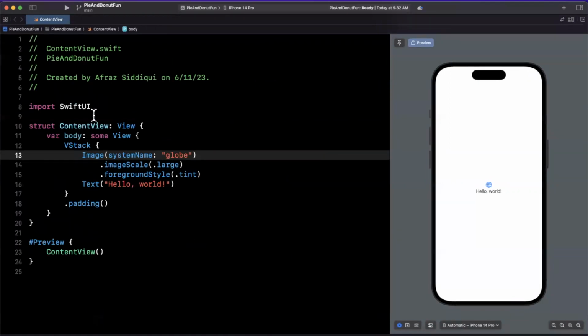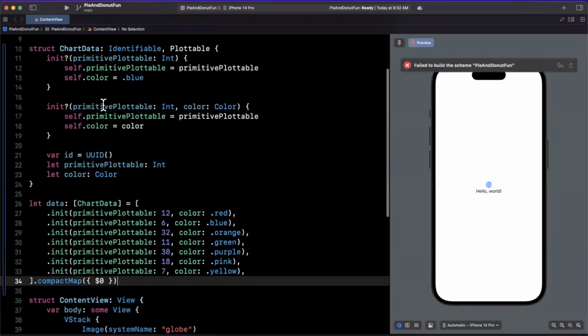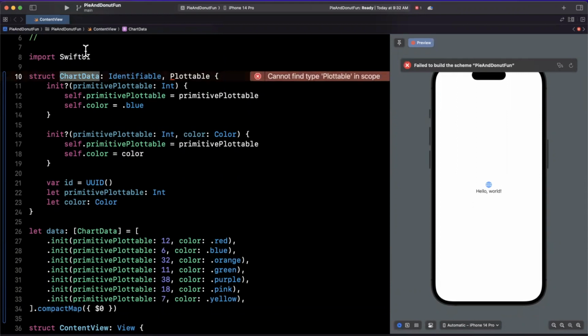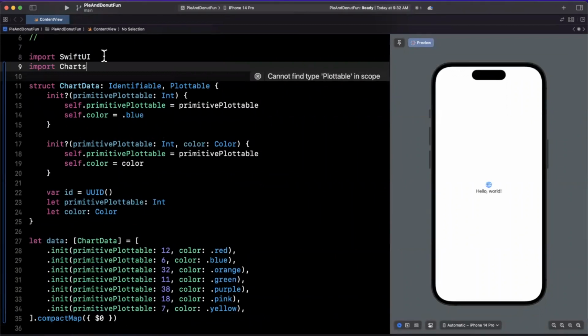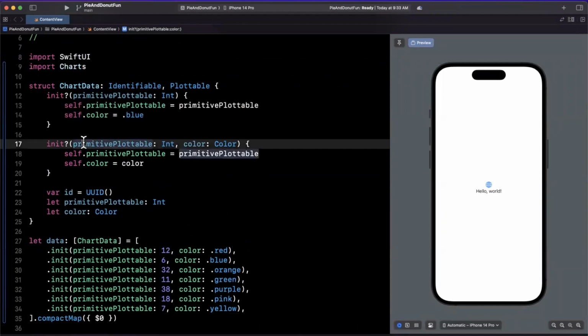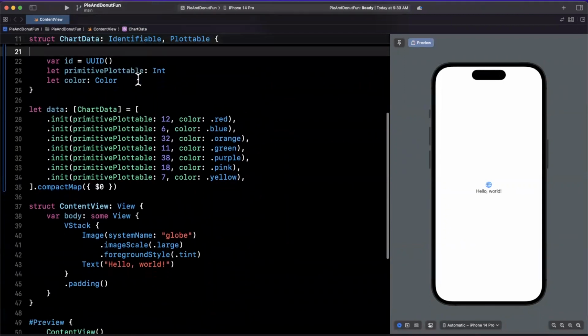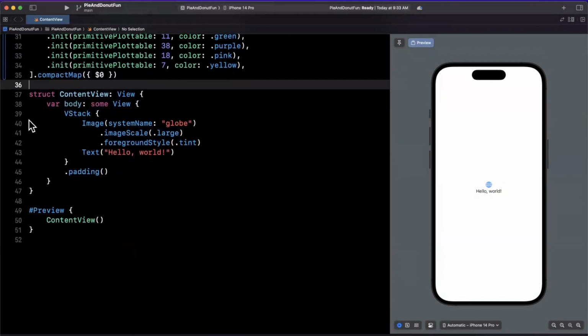Alrighty, first things first, I'm going to paste in a model and some starter data that we will use for our Swift chart. Not to worry, let me walk through this. We have a chart data object here. It conforms to both Identifiable and Plottable. It's yelling at me because we need to import the Charts module, like so. Inside here, we create this with a plottable value, which is an integer, as well as a color. Nothing more than that going on. And then we have an array of chart data models initialized with random numbers and colors. Beautiful. So let's take a look at charts, what we're all here to look at.